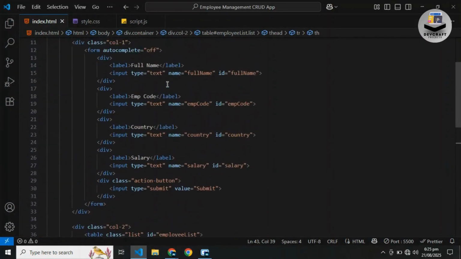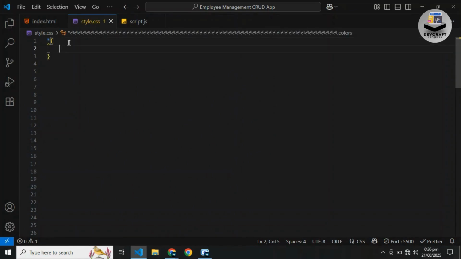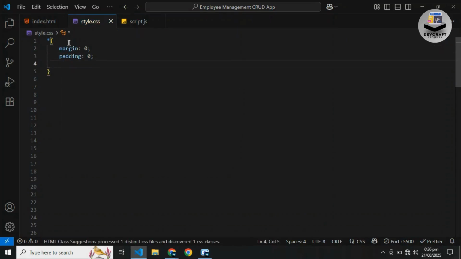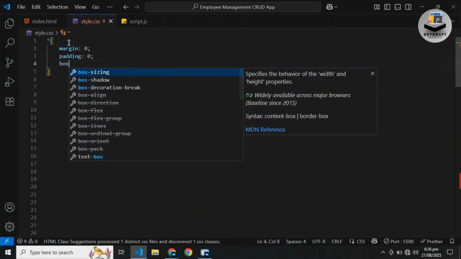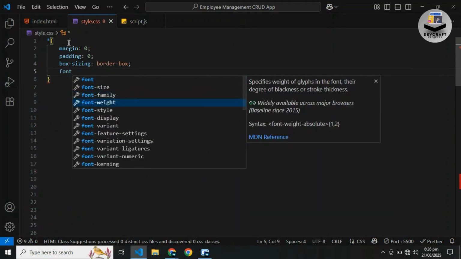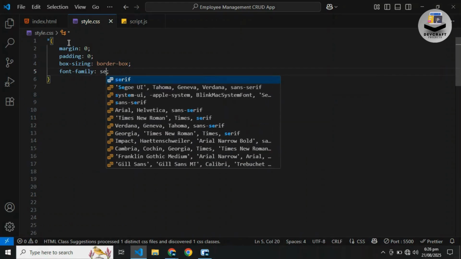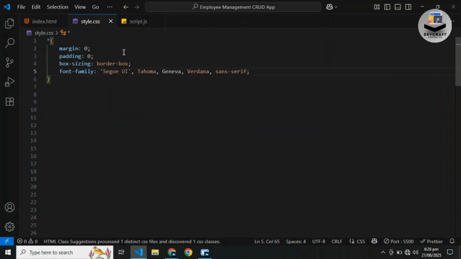Alright, time to style our app. I've opened style.css, and we'll go through it step by step so you understand exactly what each line does. First, I'm using the universal selector which targets every element on the page. Margin 0 and padding 0 reset the default spacing that browsers add to elements. Box-sizing border-box is super important. It tells the browser to include padding and borders inside the set width of an element. Font-family Segoe UI sets a friendly, modern font stack.